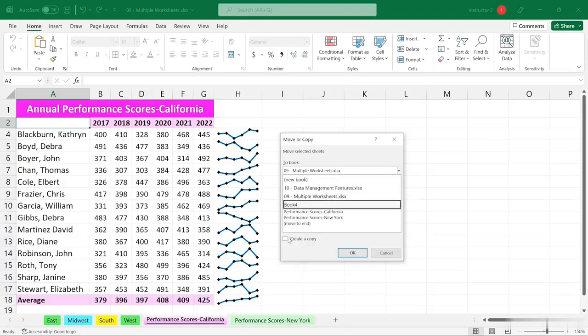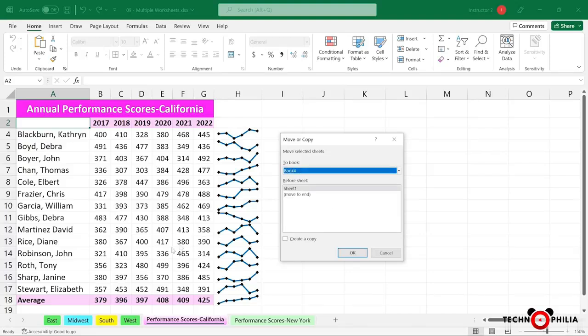But keep an eye on the box down below. Do we want to make a copy? I don't in this case. If I did, I'd check that box. A copy of this worksheet would be made, and we could put it in that other workbook that I just opened, the new one, Book 4. So I'll choose, in this case, Book 4, and I actually want to move it so it will disappear from here and end up in Book 4.